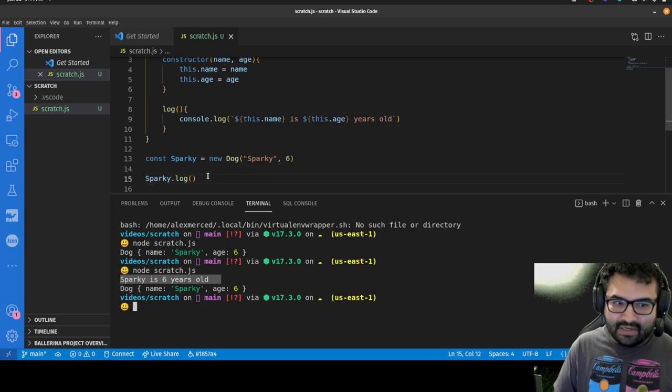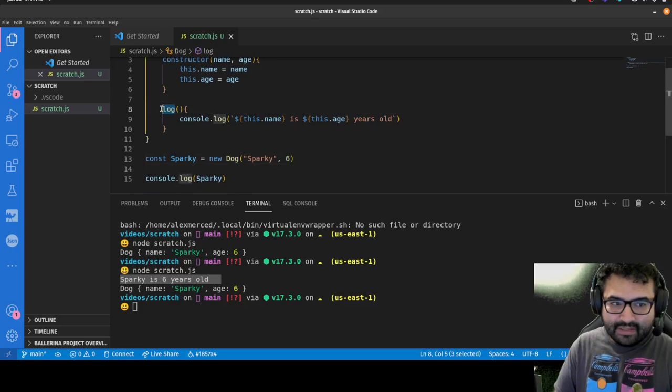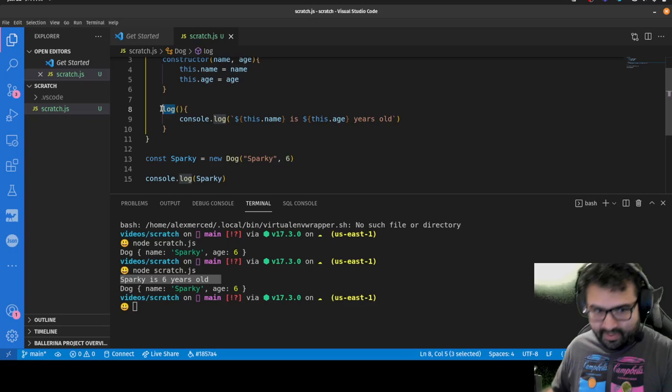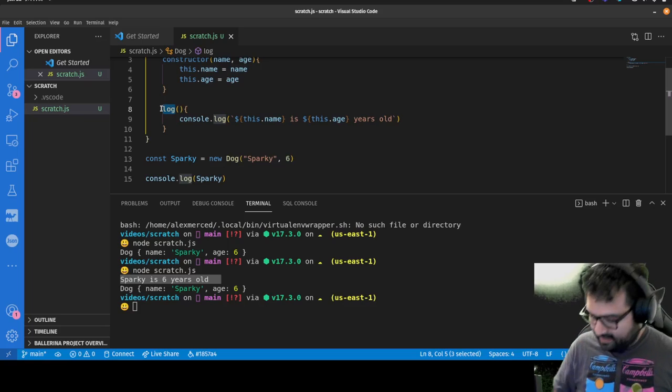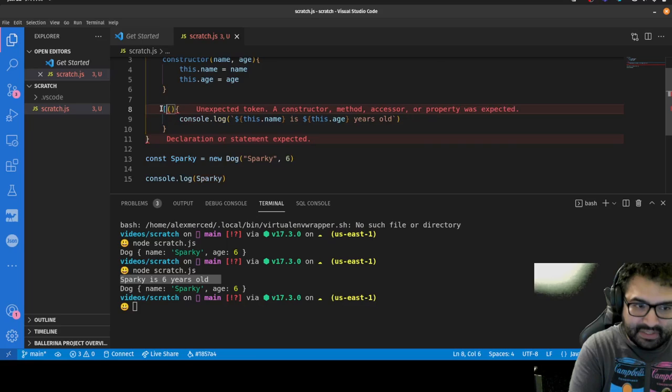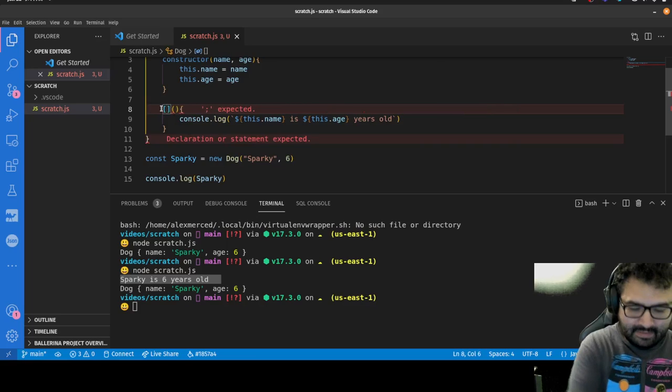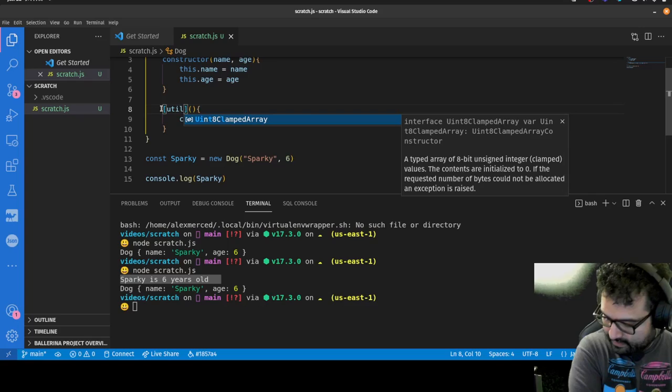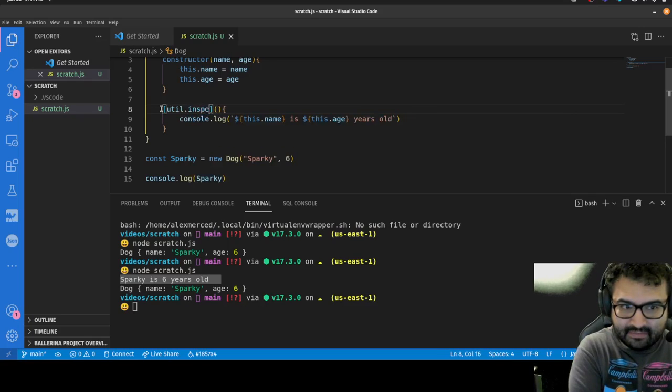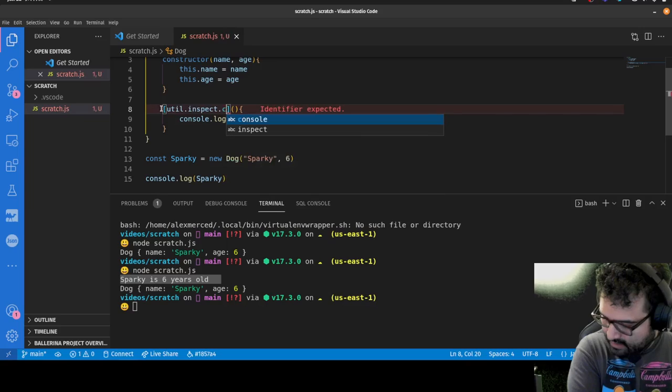Now for Node, you could actually change the behavior so that it does this when you do console.log. So I'll get rid of this. Instead of calling the method, it's basically the same approach: you just create a custom method, except the method has to have a particular name. It has to be called util.inspect.custom.